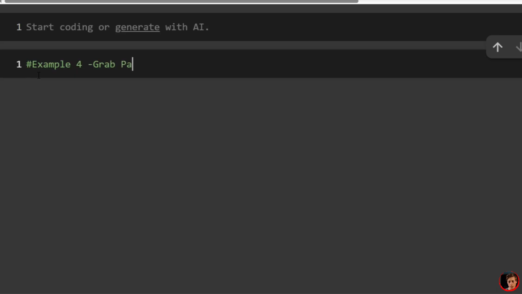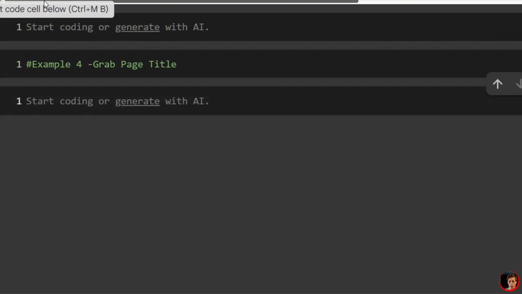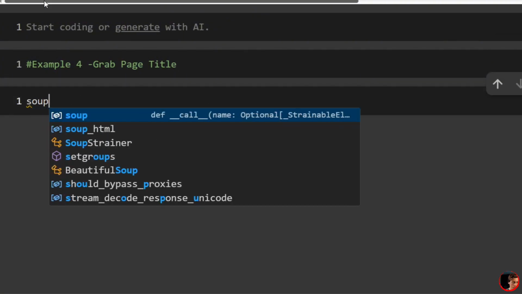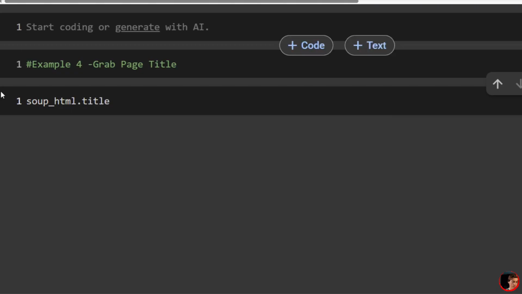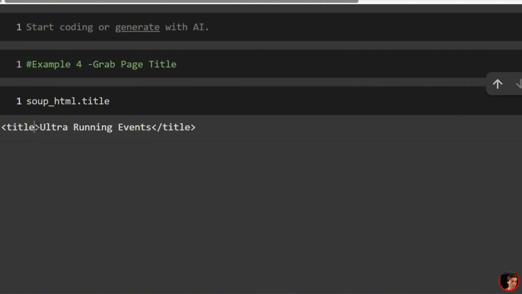So we're going to start off with grabbing a page title. We're going to start using my HTML code that I have over here. So let's do that. All you have to do on here is say soup underscore HTML, because that's the HTML code. I saved it as that. And we're just going to put dot title like this, and now we have the title. So ultra running events, and we have title and title on there.